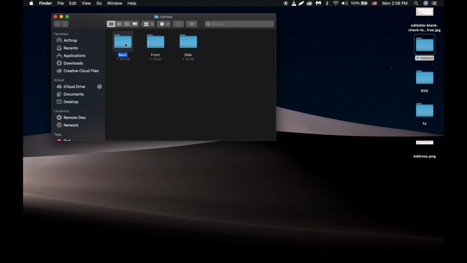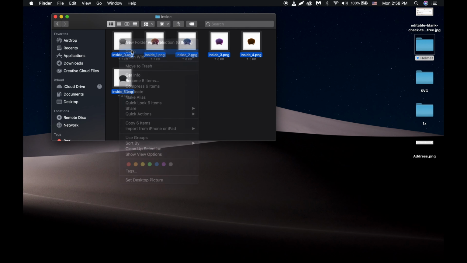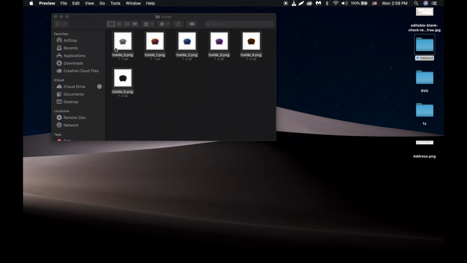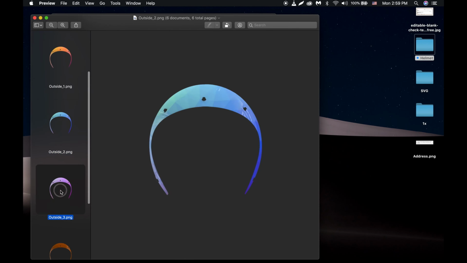Here are the different parts of the custom helmet with their respective options. Make sure you save each part's option in a folder to avoid any confusion.